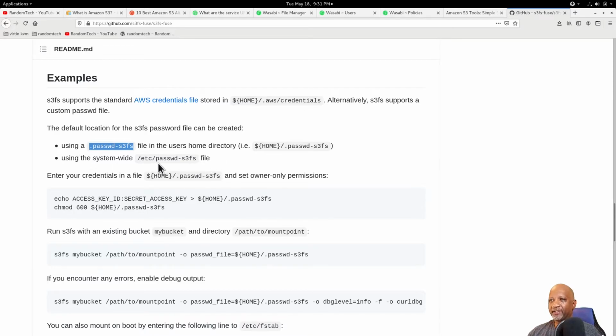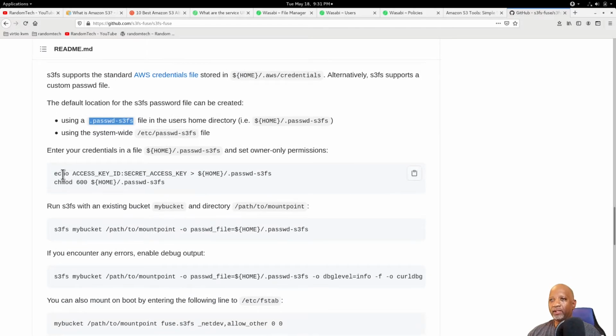It also talks about a system-wide /etc/passwd-s3fs. And all you have to do is copy the access key ID followed by a colon and then the secret key to your home directory in a file called passwd-s3fs. And they recommend that you change the permissions to 600 so that it's only readable by the user.